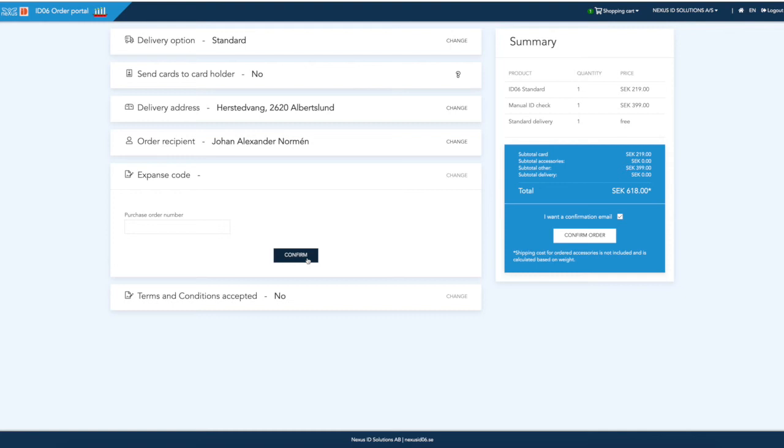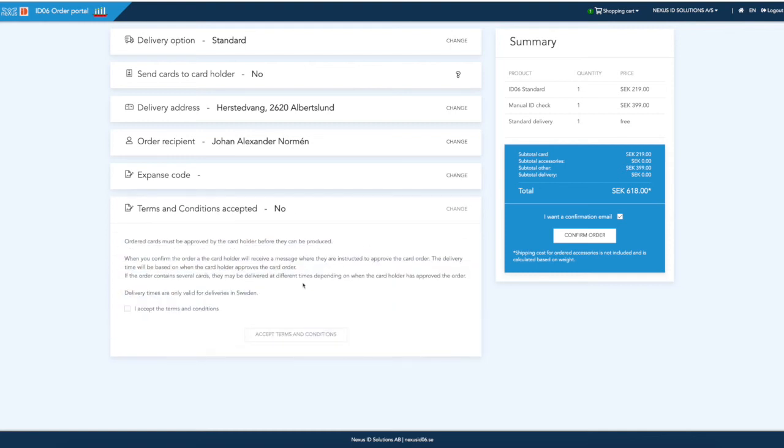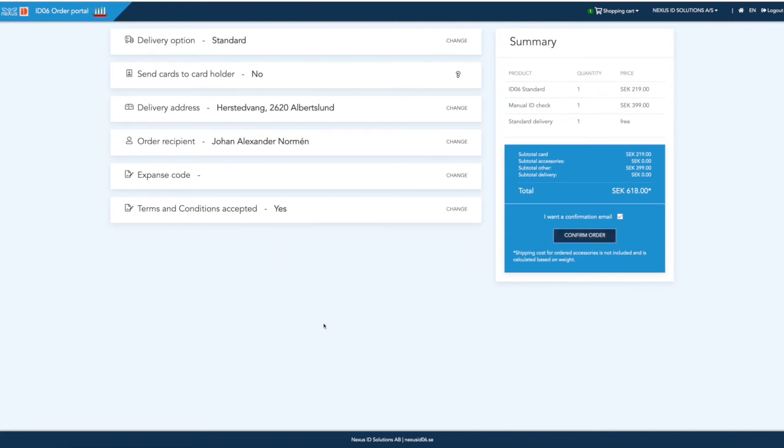Here are the delivery conditions, and you need to approve them in order to complete the order. Click the box to approve. Click Accept Terms and Conditions. Now you will see a summary, and to complete the order, click on Confirm Order.